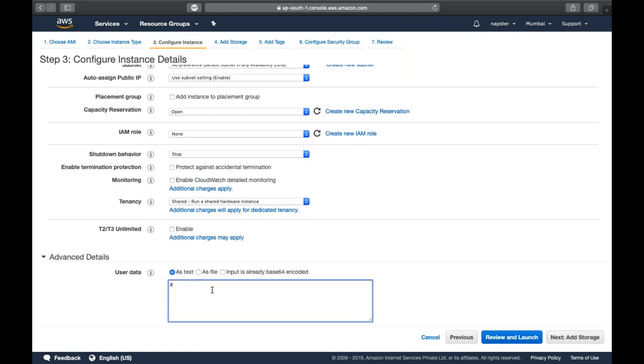Now, as this is a Linux machine, here we'll write a shell script. Shebang, /bin/bash. It indicates the starting of your Linux bash script. Then we'll install the updates, yum update -y. It will automatically download and install all the updates. Second, let's install the Apache server, yum install httpd -y.